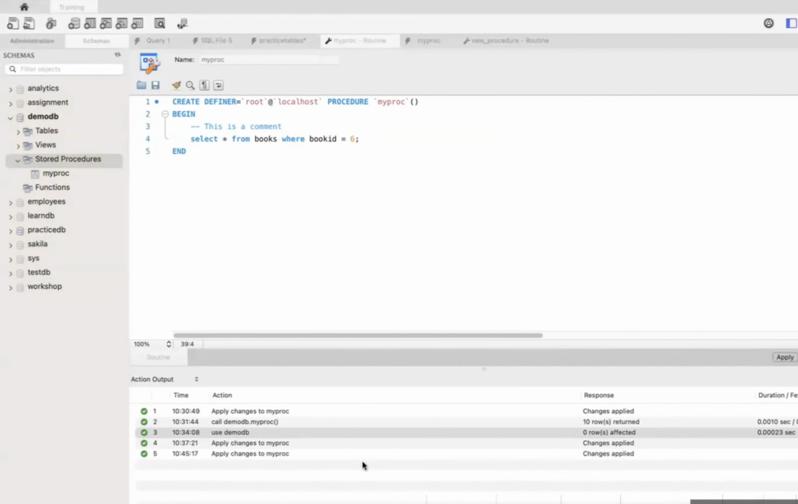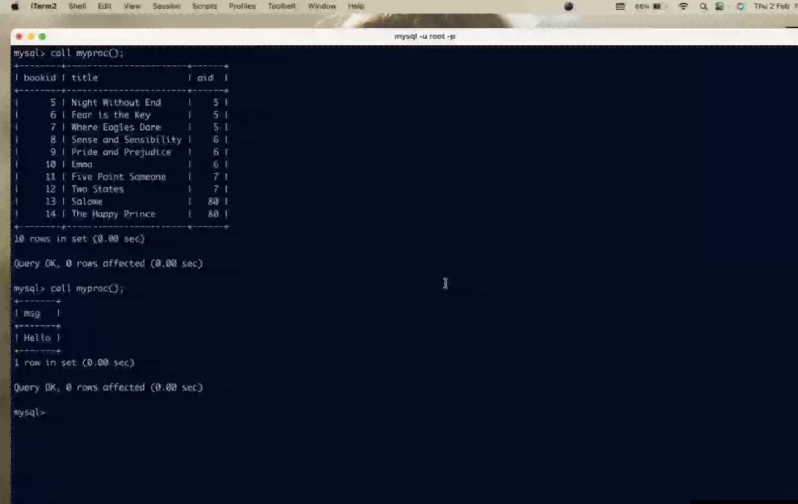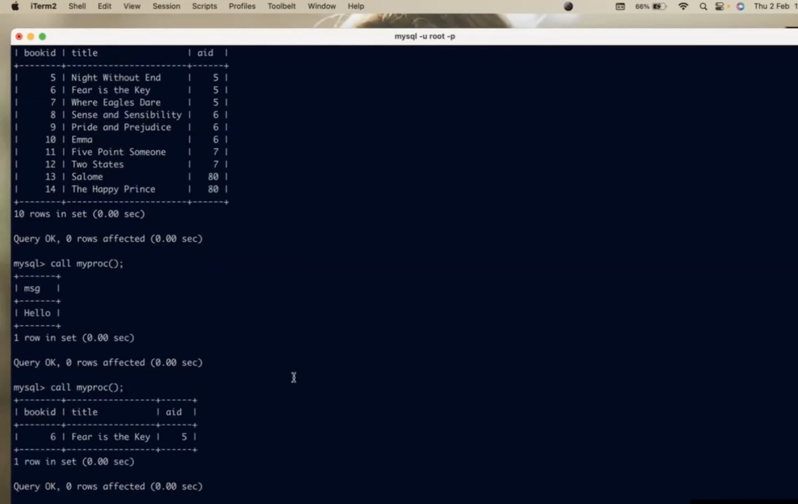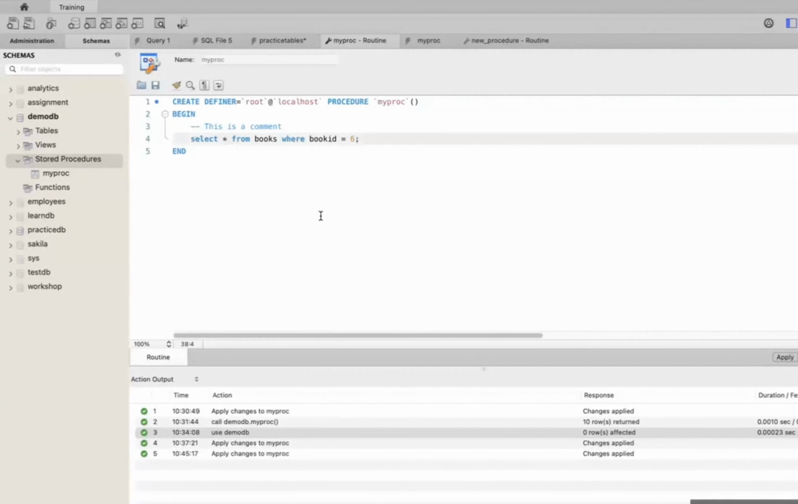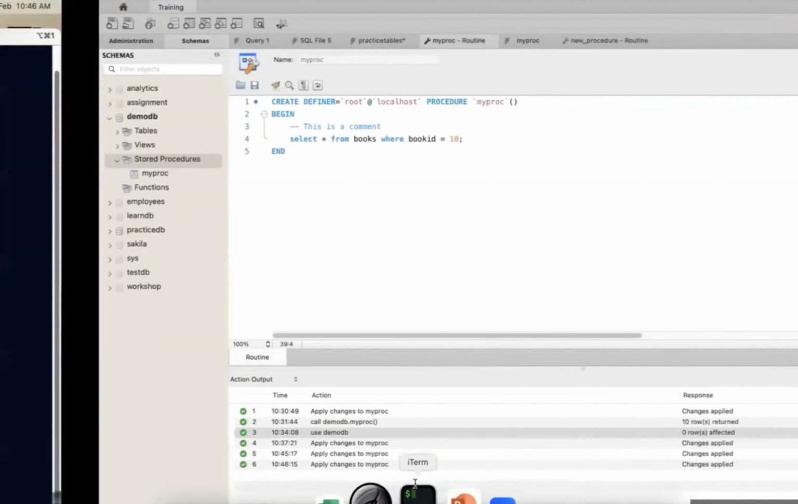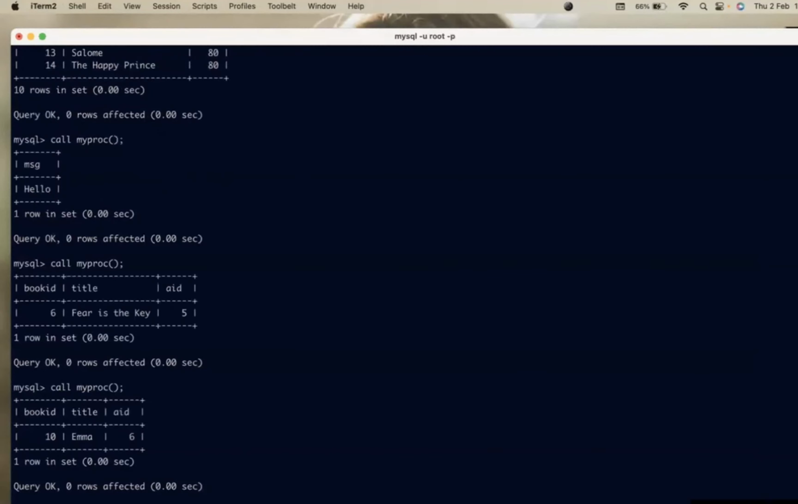and I call myproc, right? So here when I called myproc, I got all the records, right? So now, because I made a change, if I say call myproc, only one record will be returned, right? So book ID 6 is being returned. If I want to see book ID 11 or 10, what should I do? I have to come here, make a change here, and then again create it, apply it, close it, and then you will call the procedure, right? So this is a very tedious process.